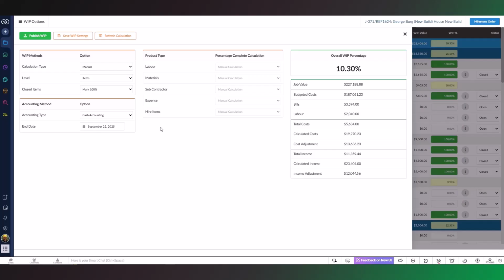A manual WIP means you want to enter the percentage complete based on your own knowledge and experience of the job. You can choose what level to enter the percentage at. A single percentage for the entire job, or individual percentages at milestone, task list, or item level. In this demonstration, we will use milestone.